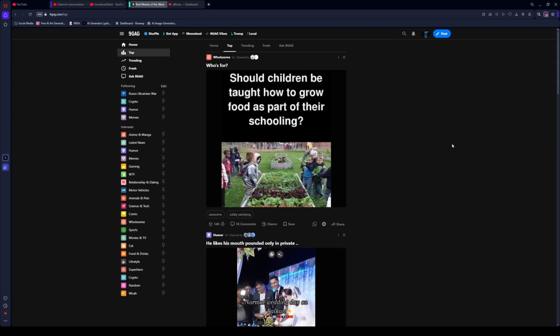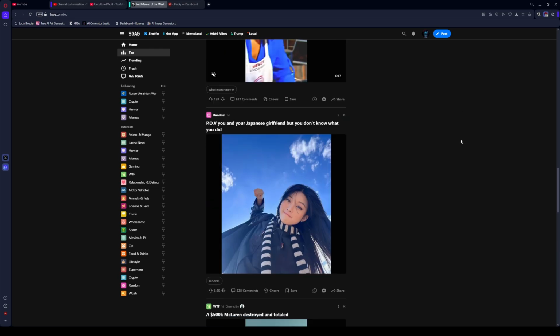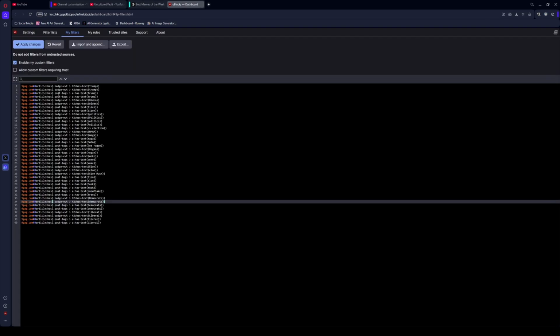This is a useful way to block pretty much 80 to 90% of all the election bots that are currently running amok on this platform.